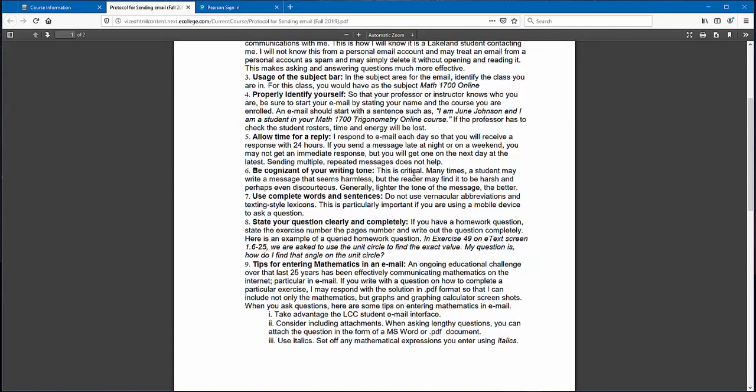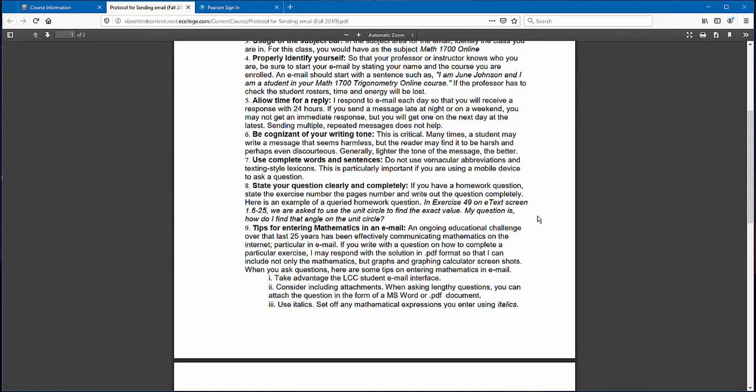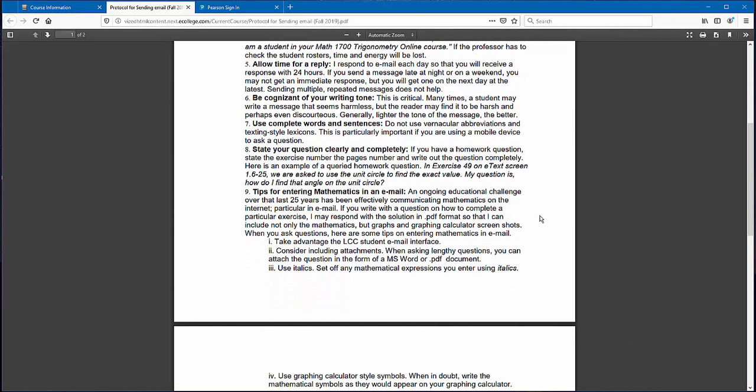You can read about being cognizant of your writing tone. Use complete words and sentences. This isn't like sending text messages. Try to state your question clearly and completely. Entering math in an email has been a challenge for well over 20 years, but we tend to figure it out. You send me the email, I try to look at how you are expressing the math and figure it out, and then I try to reply in a similar manner. So that's it for the protocol for sending email.